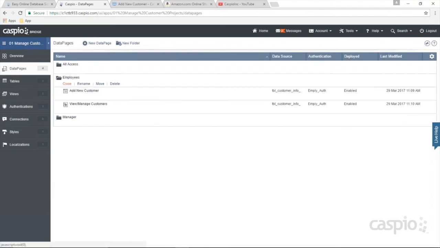Inside my employee folder, my employees have the ability to add new customers. They also have the ability to view and manage their own customers. So we learned how to set up record level security, or RLS. I also taught you how to stamp records using authentication.